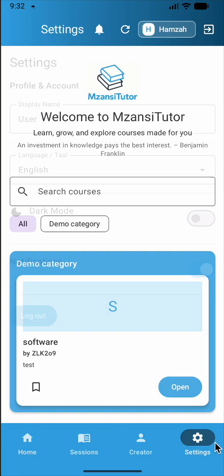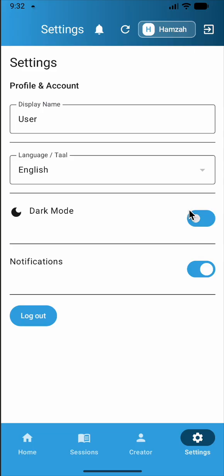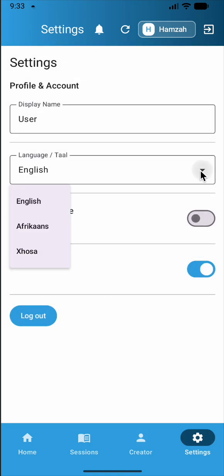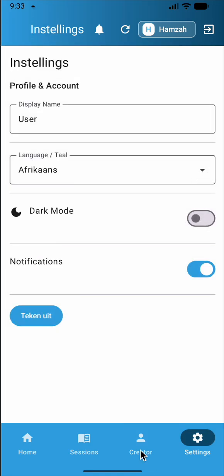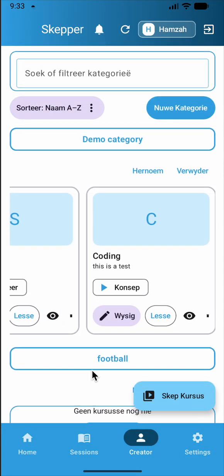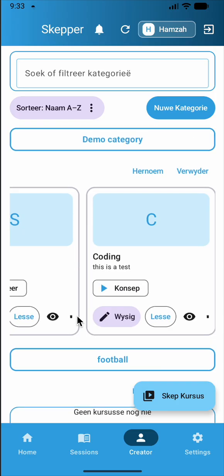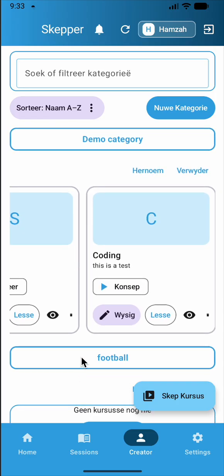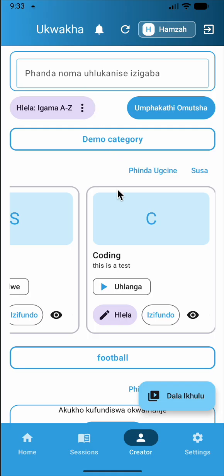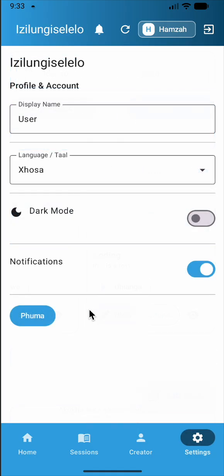So that is almost about it. Now we do offer a dark mode, light mode feature. And we also support 3 languages: English, Afrikaans, and Xhosa. And we also have Xhosa. So that is about it.